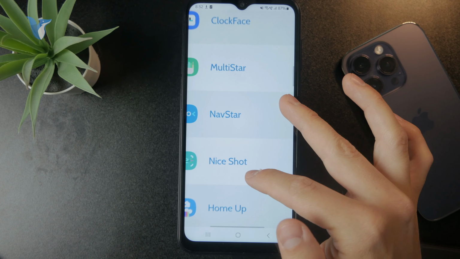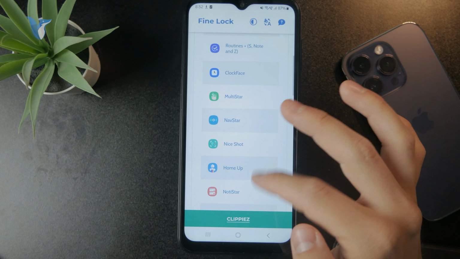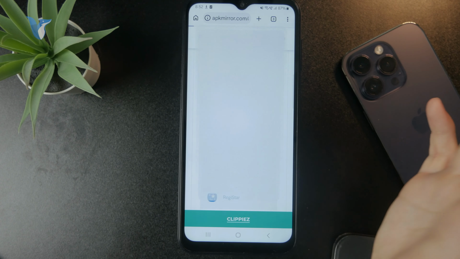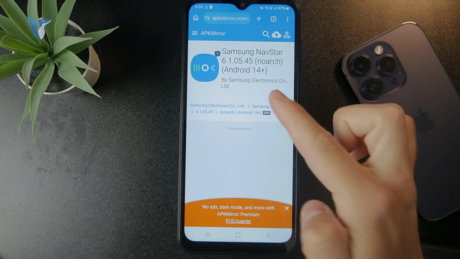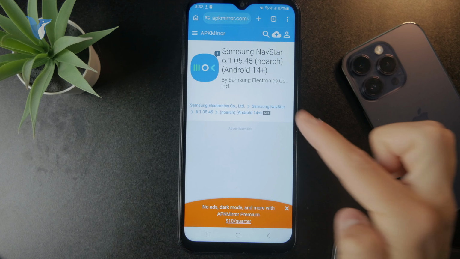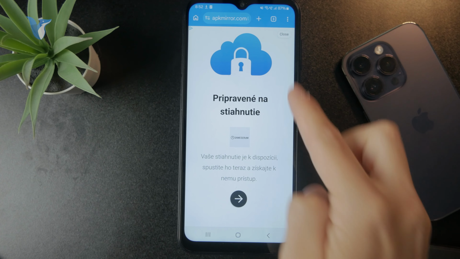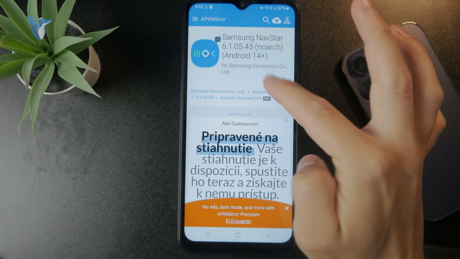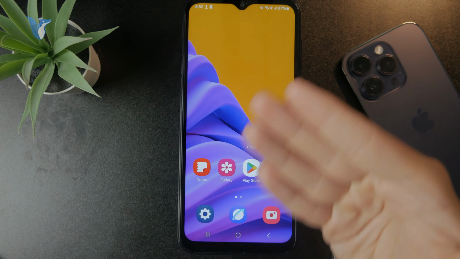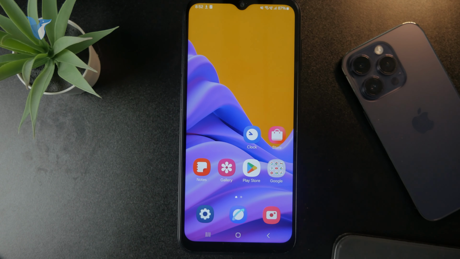As part of the Good Lock app, you have some things like QuickStar or NavStar or Registar and so on, right? And these are the apps which allow you to customize the look of the device. For example, customize the status bar icons or the way your buttons, the home button, back button look, and so on, right? So that is the way you can kind of get it outside of the Samsung Galaxy Store.